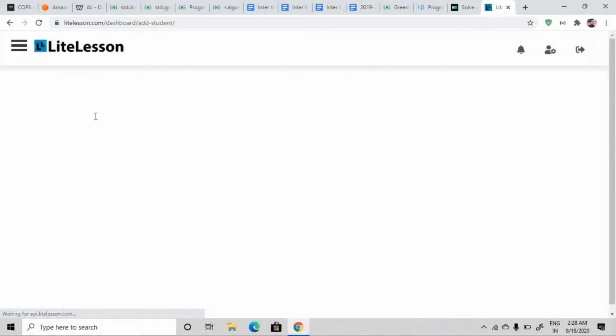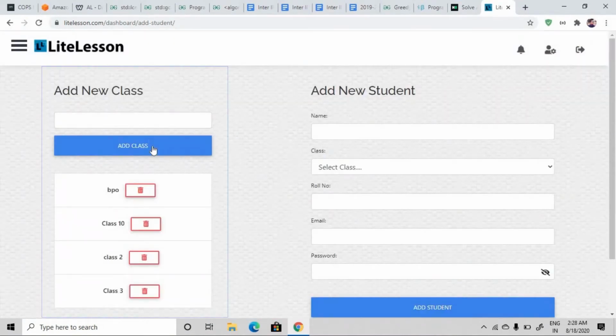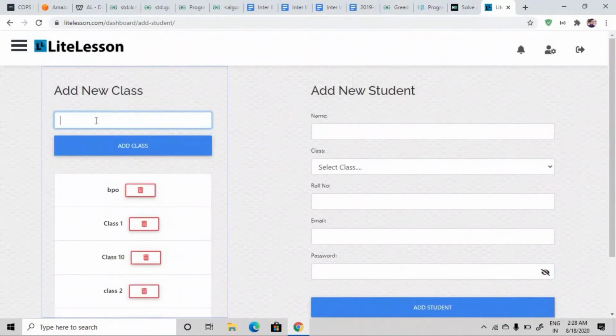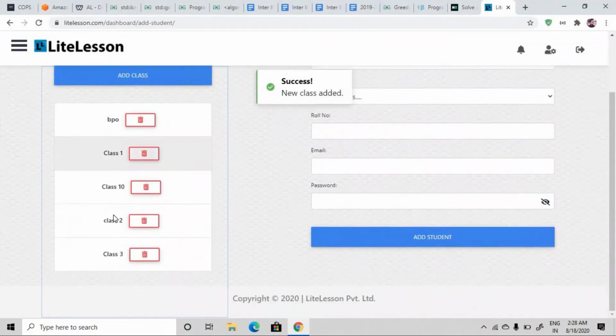Let's go to add student. So before adding the students, let's create a class for the student. Suppose that class 1. So you can see the class 1 is added. Let's create another class, class 2. You can see the class 2 is also added here.